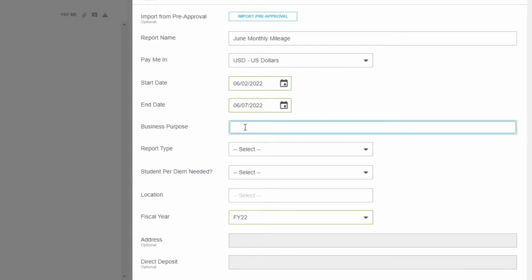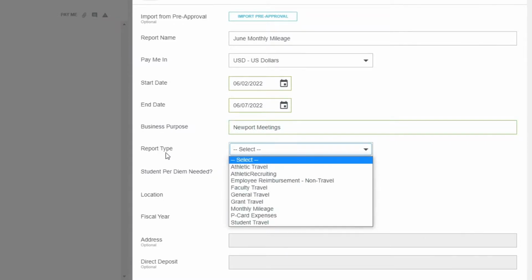Next is the business purpose. I traveled to Newport for meetings. Business purposes should always relate to the needs and goals of the college. Next is the report type. This will affect the following screens, but for this example, we'll select monthly mileage.